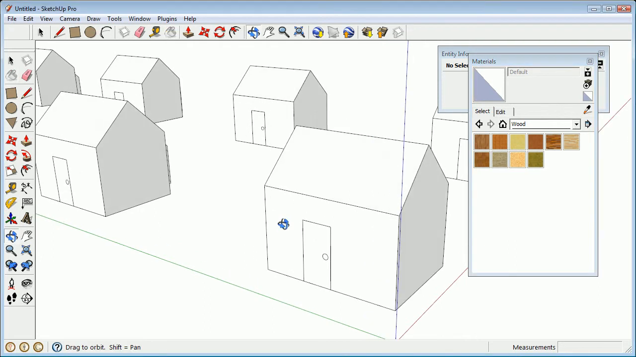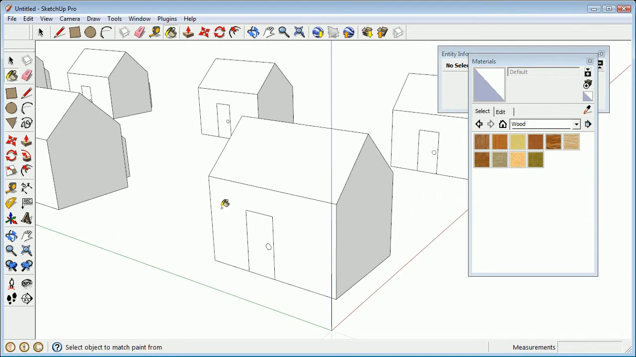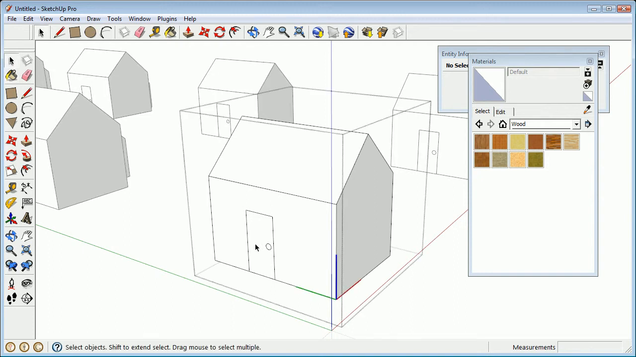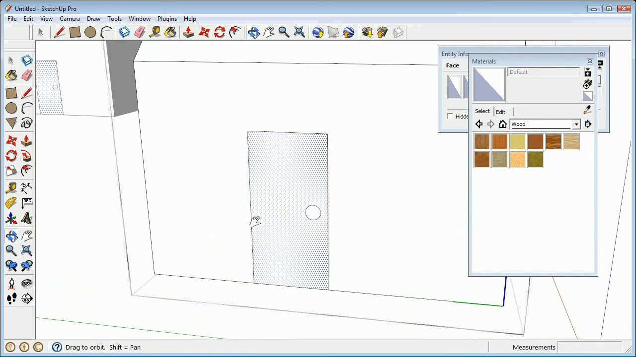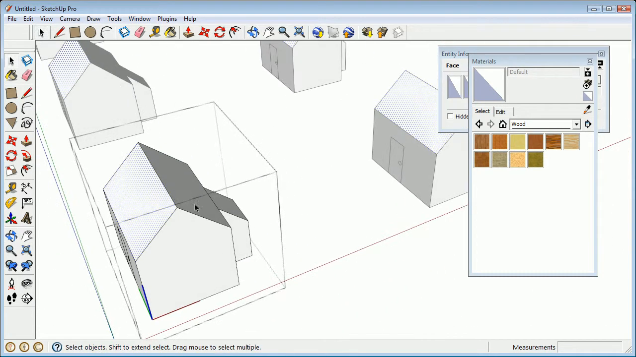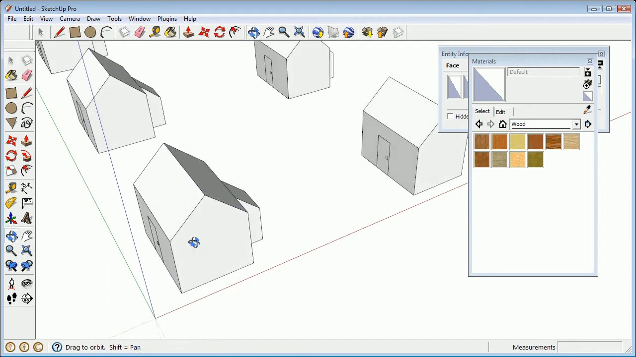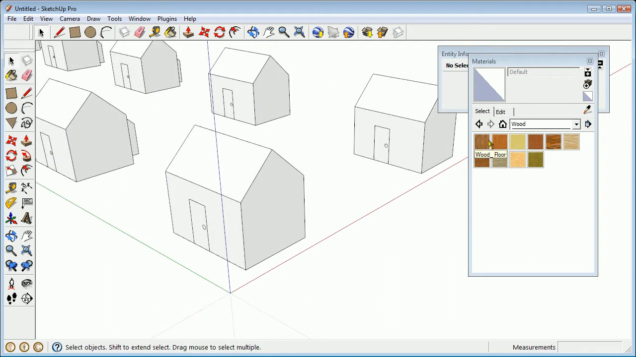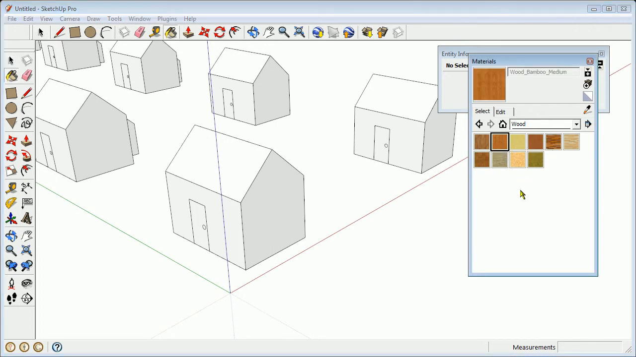So we have to make sure that we're editing inside of our component. To do that, go ahead and grab the selection tool, double click on it, and we can paint anything inside this component. You want to make sure that if it's grouped or made a component that you don't paint outside of it. To grab a texture, you can either click on one of the textures over here in your options window, or you can grab the bucket tool and then click.